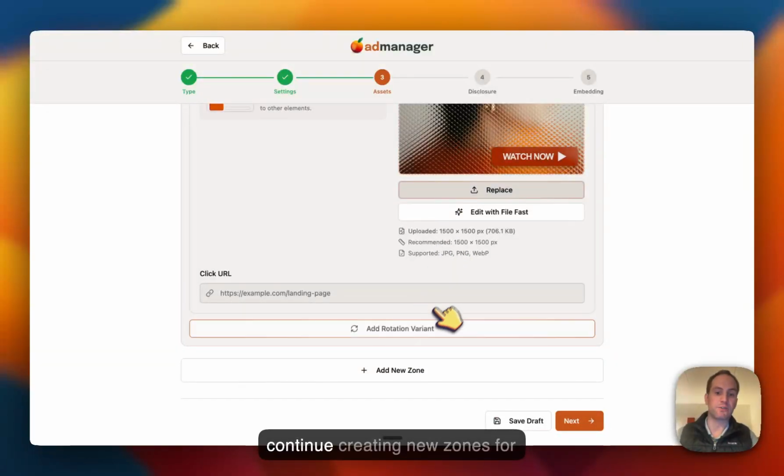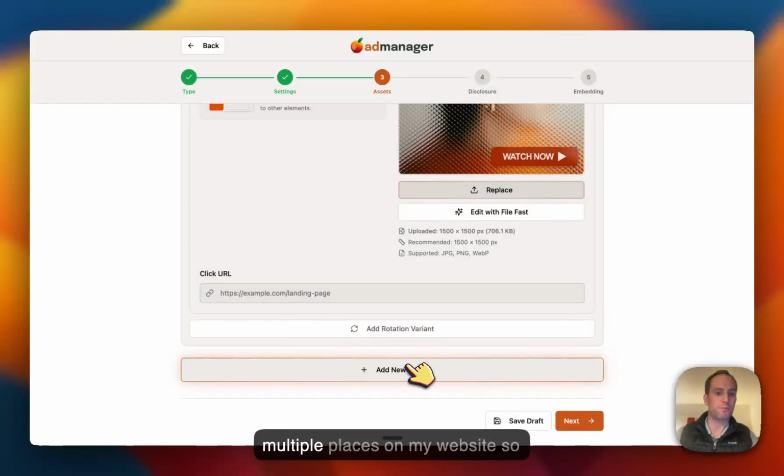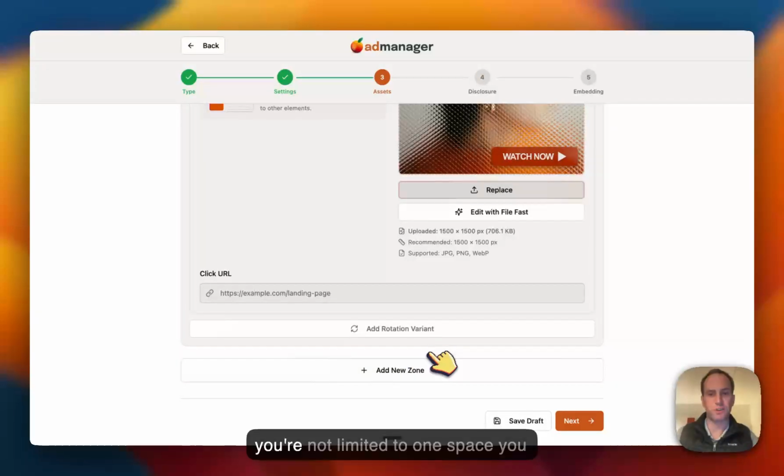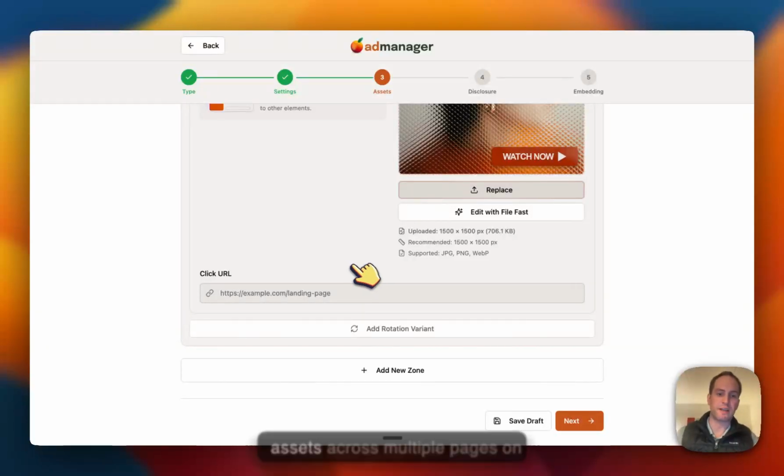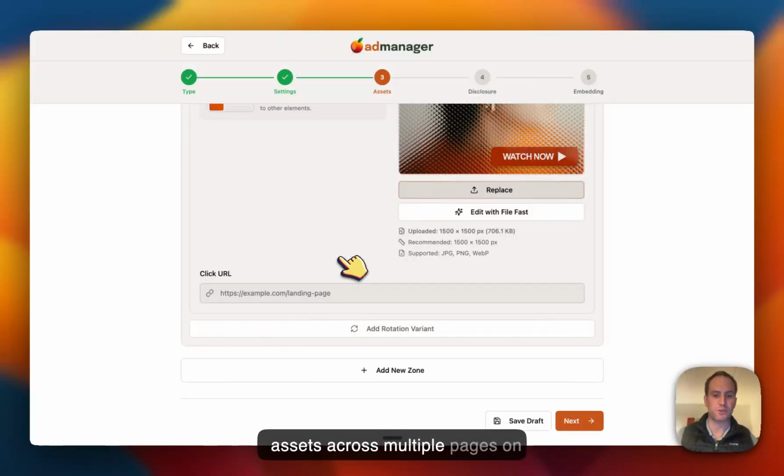And I can continue creating new zones for multiple places on my website. So you're not limited to 1 space. You can play this game with additional assets across multiple pages on your website.